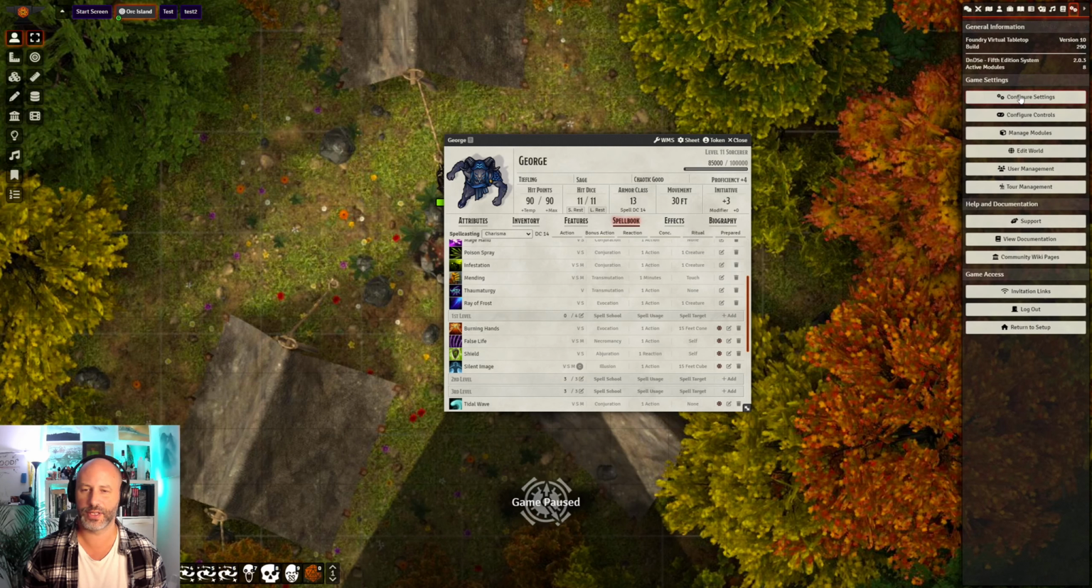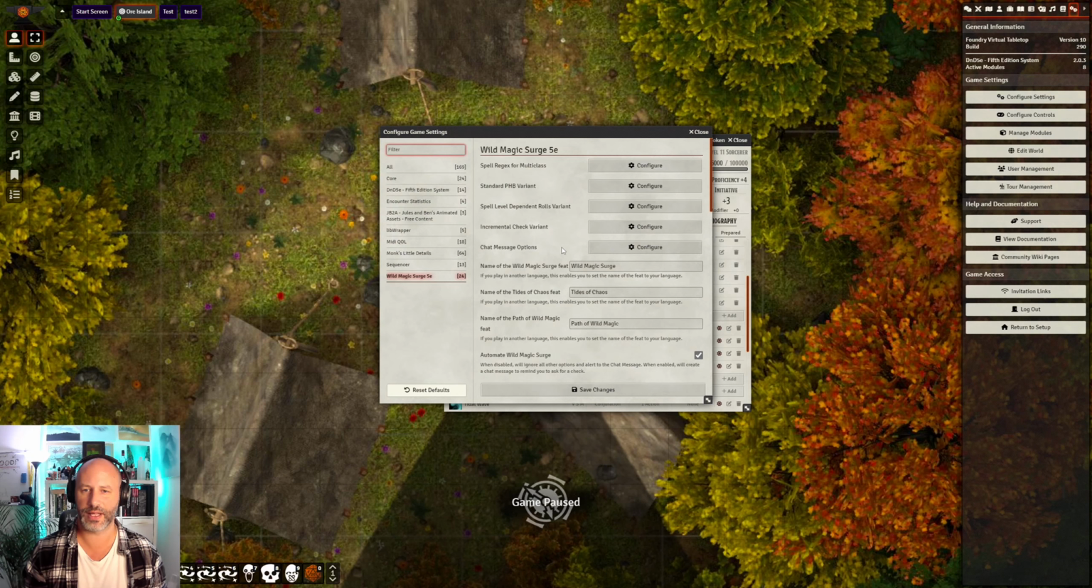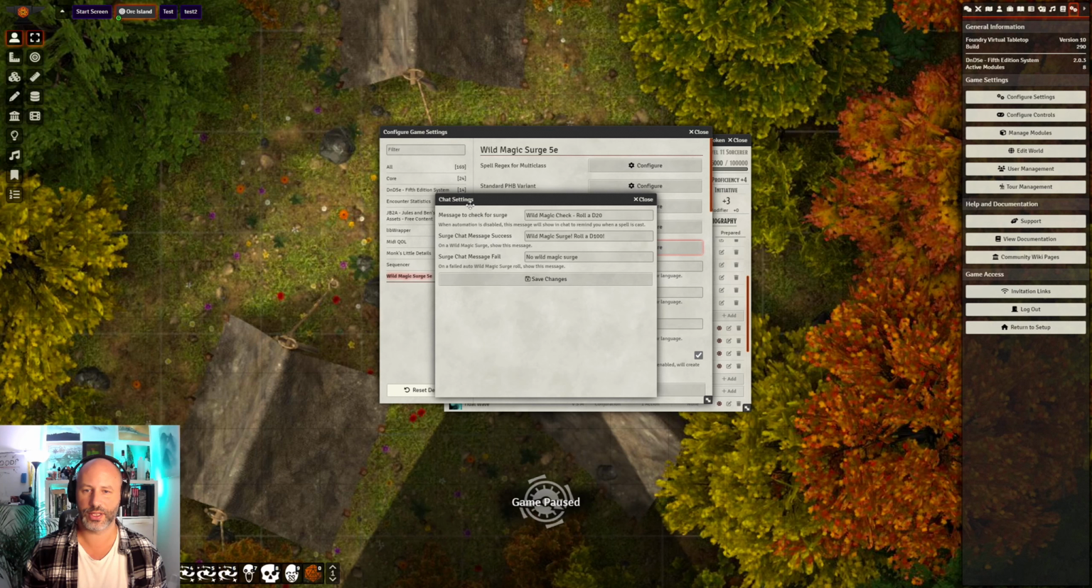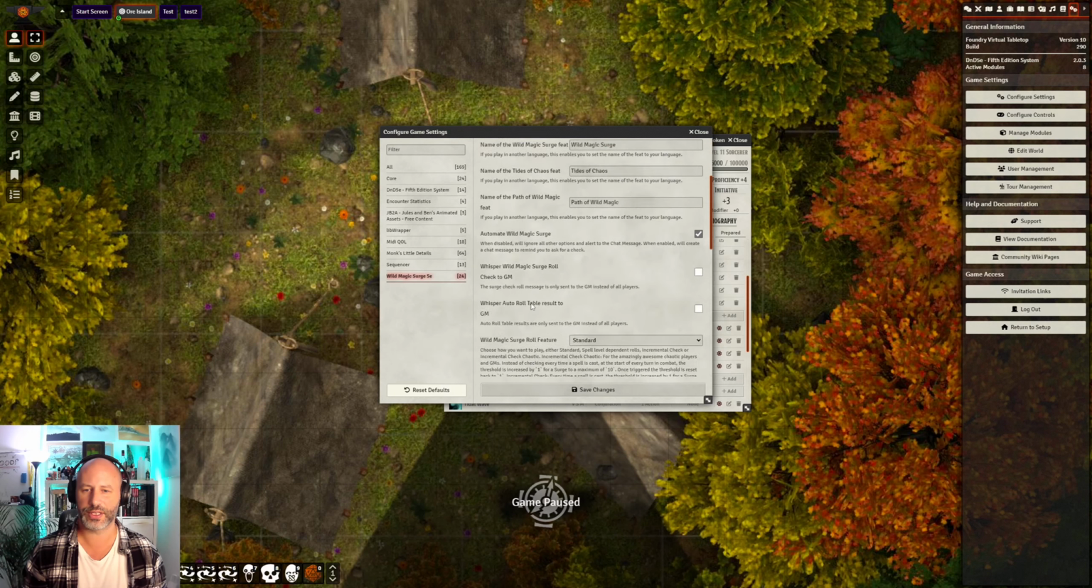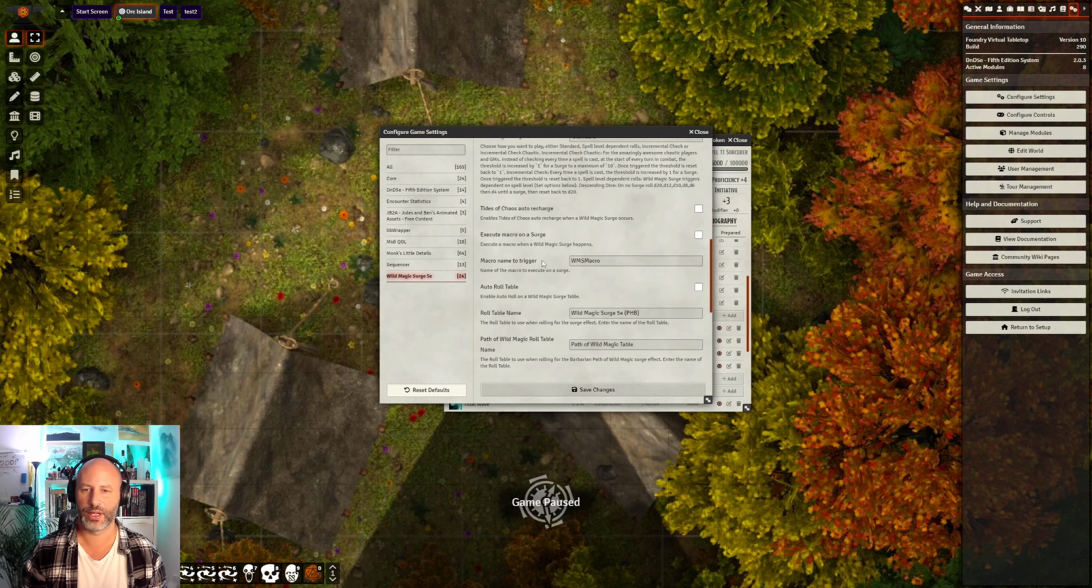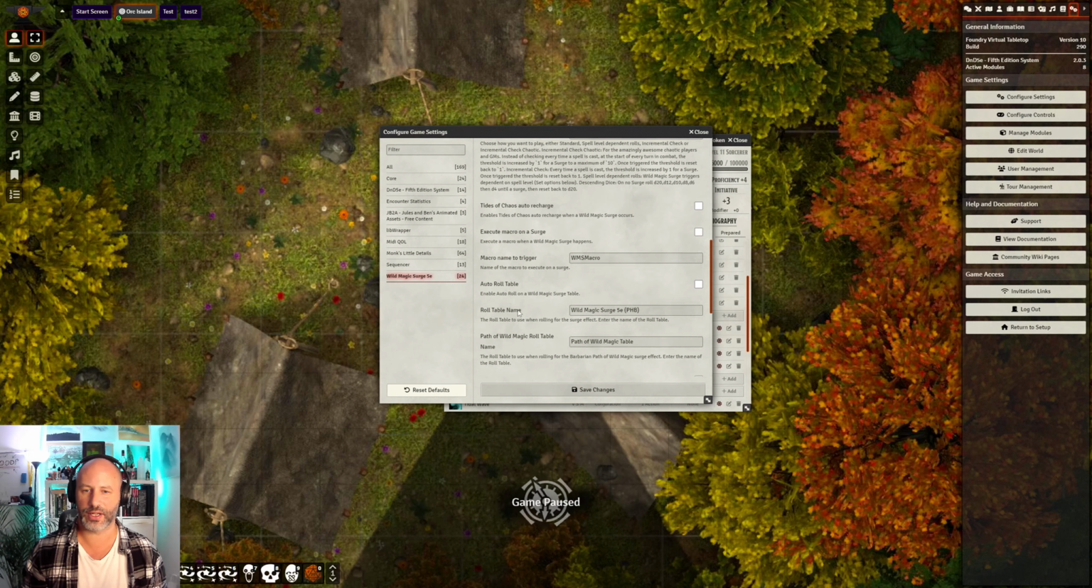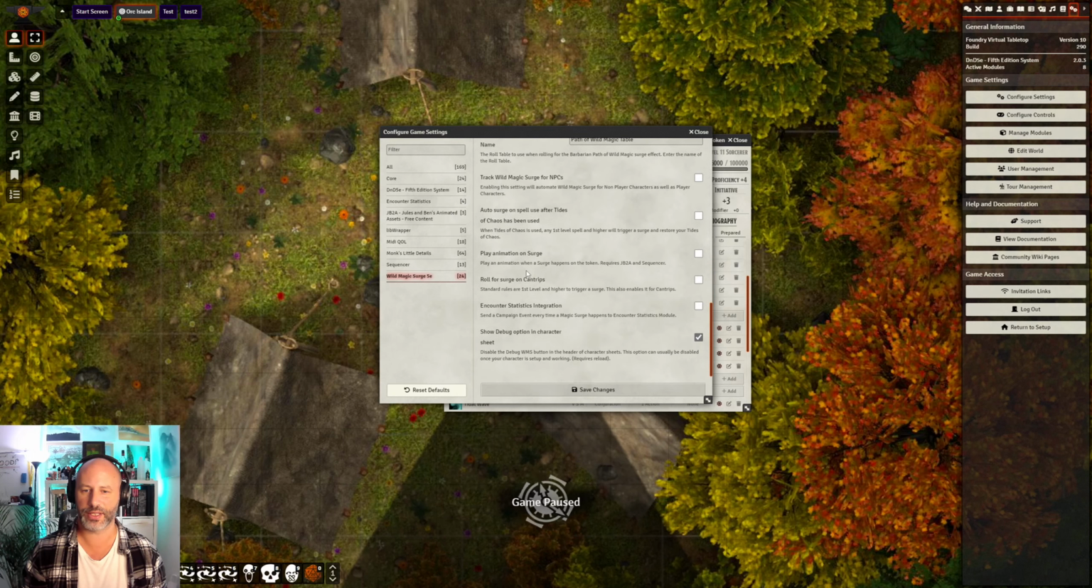As I say, using the settings you can further configure and automate as you need to. You can also check into the chat settings, and you're able to change the messages if you'd like to, if that's the flow you're going. Otherwise, as we said, you can also go through and enable things like Tides of Chaos, auto roll table, etc.